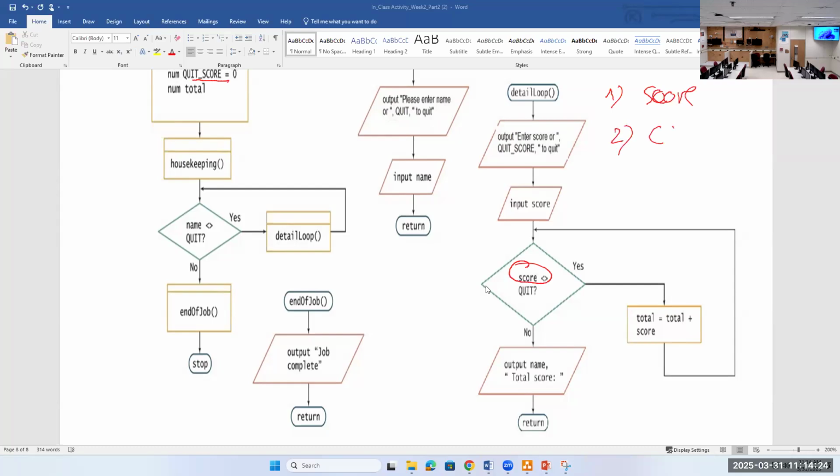Now the score here, initialized or not? Score here, initialized or not? What do you think? Yes, before the loop here, right? And we got the score here. So yes, the score here is initialized correctly.